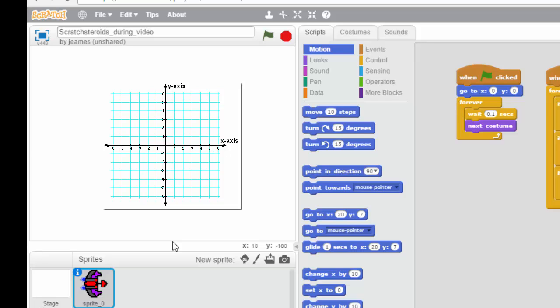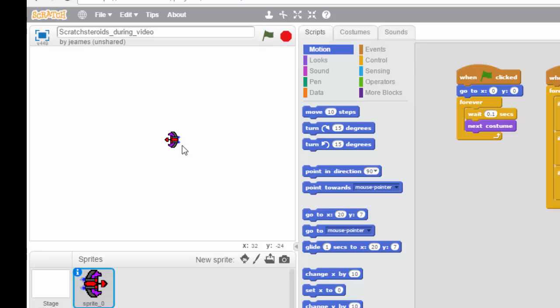So what I need to do is find a way to program it so that when the ship hits a certain X value over here, it automatically teleports over here. And when it hits a certain Y value up here, it'll automatically teleport to the Y value down here, and vice versa.